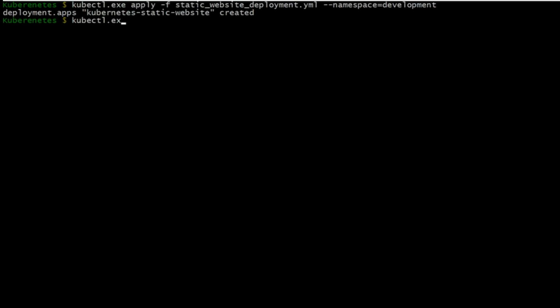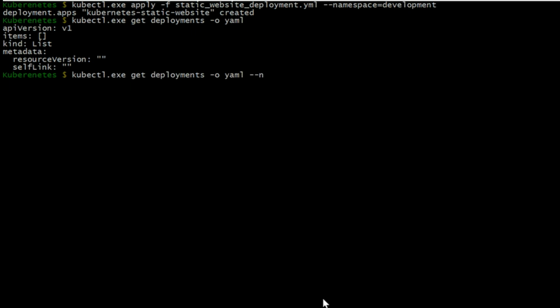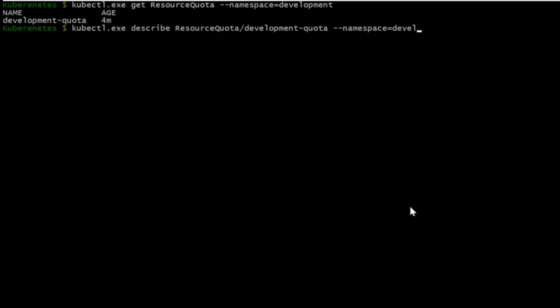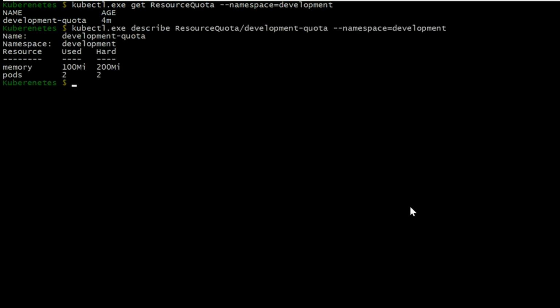Once it's deployed, we look at the deployment to see if it has created the pods. Kubectl gets objects from the default namespace. Since we created our pods in a development namespace, we do not see anything. To see the objects in the development namespace, pass in the namespace. Let's look at our quota usage. This says we have used all our pods.